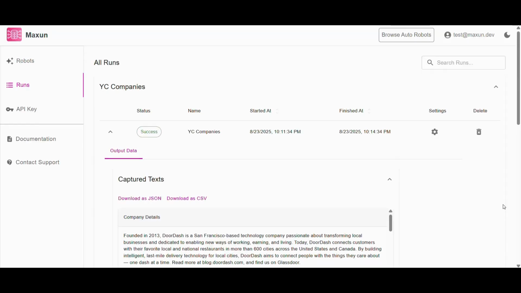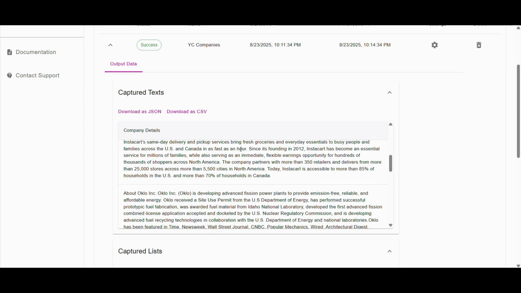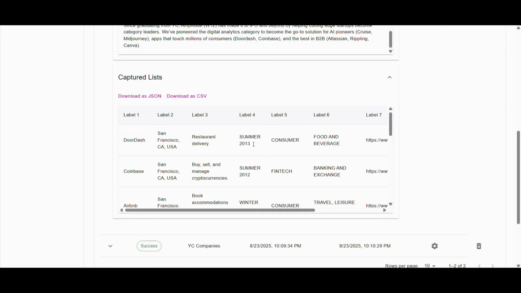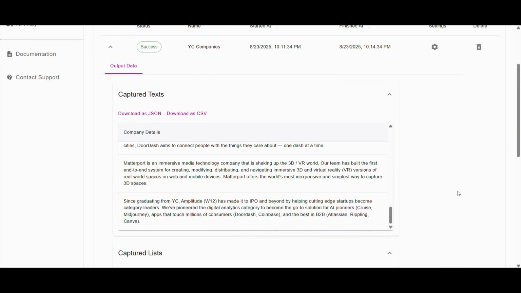Okay, like you can see, perfect. We have details not just for DoorDash, but a lot of companies, be it GitLab or anything similar. And we also have all the companies together. So, yeah, this is how easy it is.